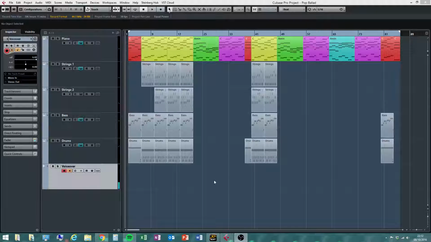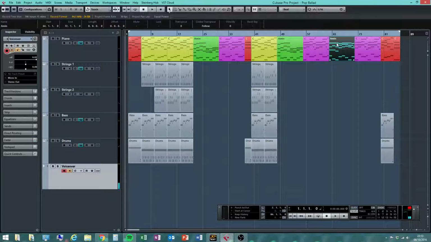Hello again. So last time we looked at pop ballad and how you go about composing on Cubase. We've added a chord sequence, intro, double verse, pre-chorus, chorus, the little bit in between the chorus and the second verse, single second verse, into a pre-chorus, into chorus, into a middle eight, which isn't actually in the middle, into another chorus, into an ending.